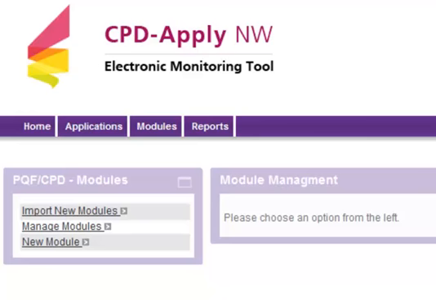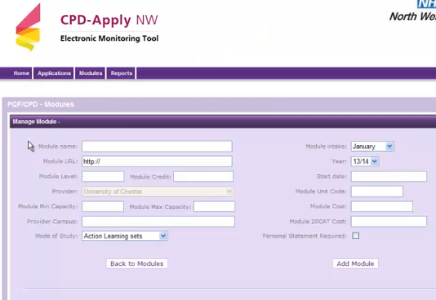That was importing new modules, but if you just need to add one module, choose the New Module option. Here you input the name, the address of your own web page about it, the level and credit. The provider will already be filled in with your institution's name. Then a minimum and maximum capacity, the campus.